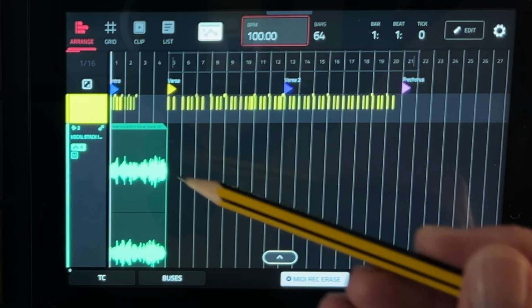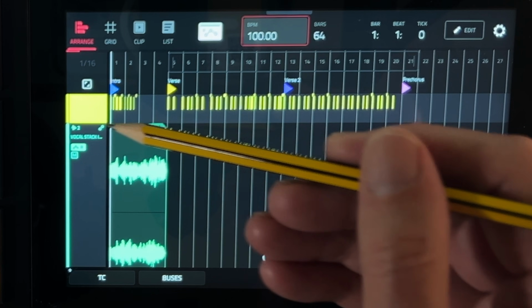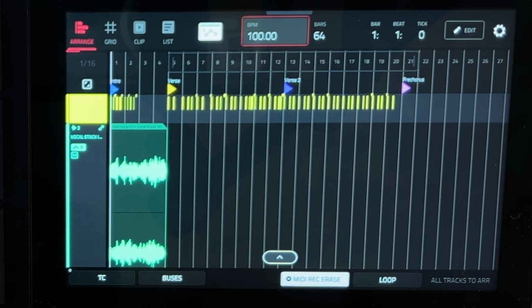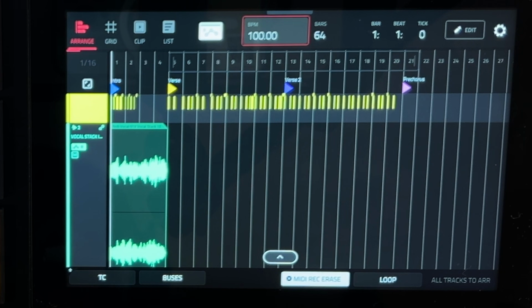I rather like the way these audio clips are kind of 3D. You've got this kind of ledge there where the name is. Graphically very pleasing, isn't it? So that is the arrange page, and it's pretty deep, isn't it? And like I said, I never realised how much you could do on this page, and maybe you didn't realise either.